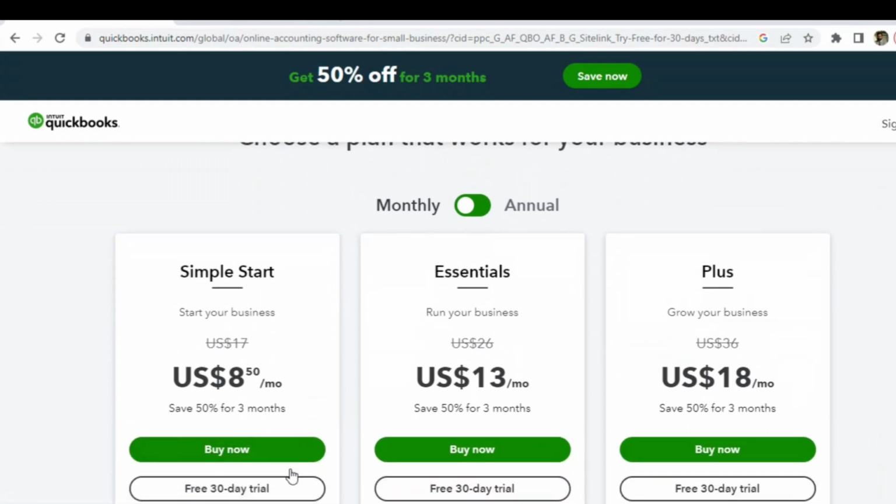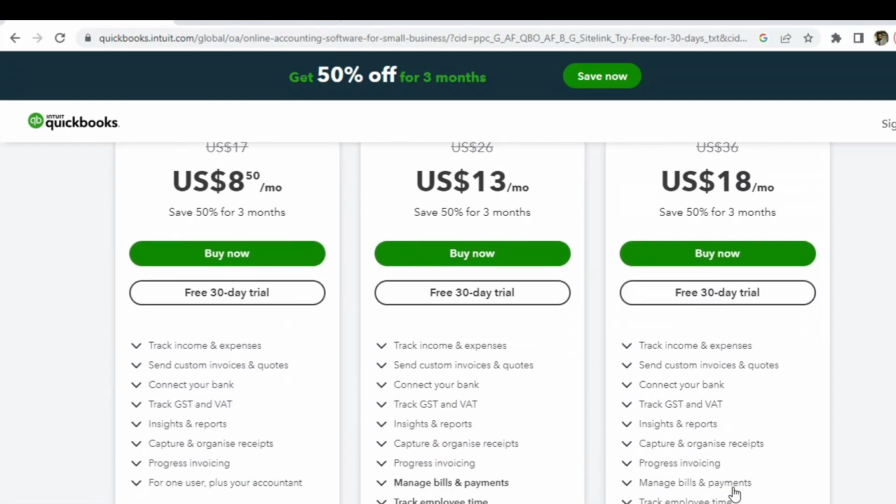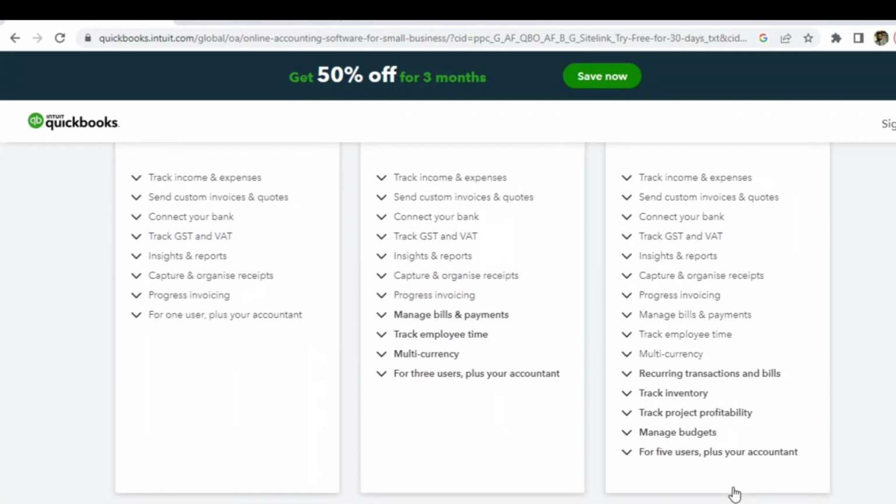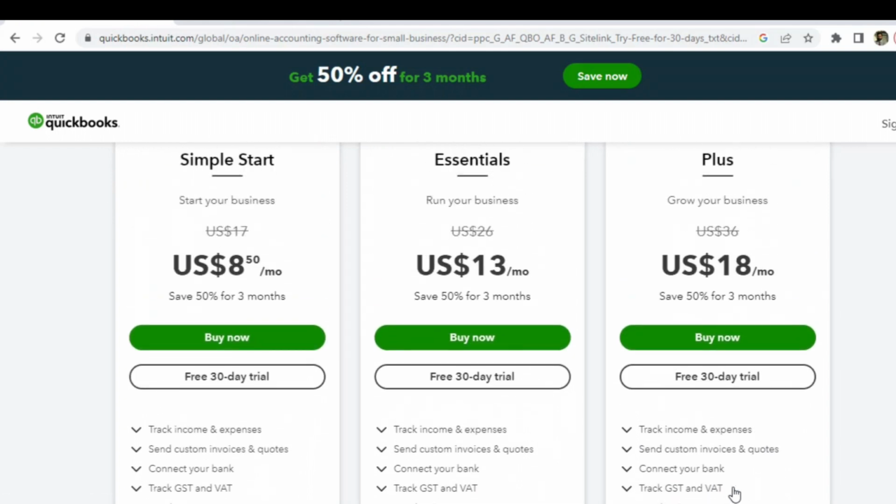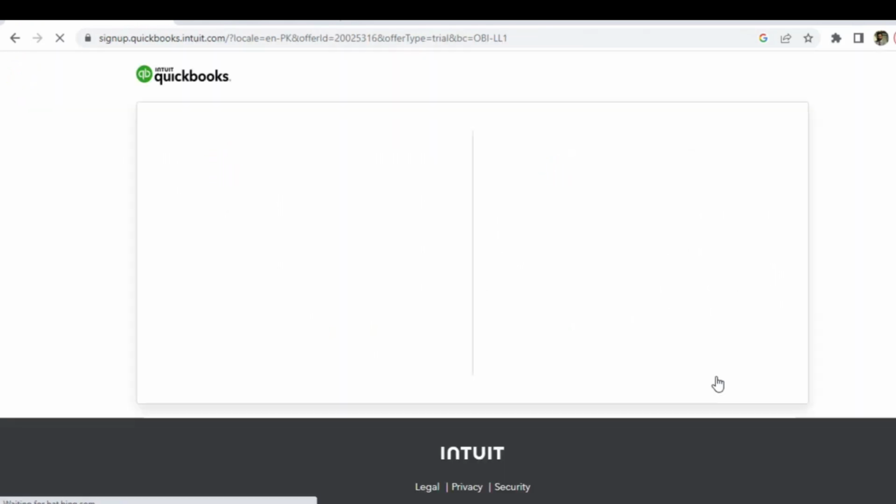Again, here we have three options: simple, essentials, and plus. Obviously it is a free one, so we will use the free trial version for 30 days, which is the plus, because it has all the basic requirements and all the information that we need to maintain. So we just try the 30 days free trial version.